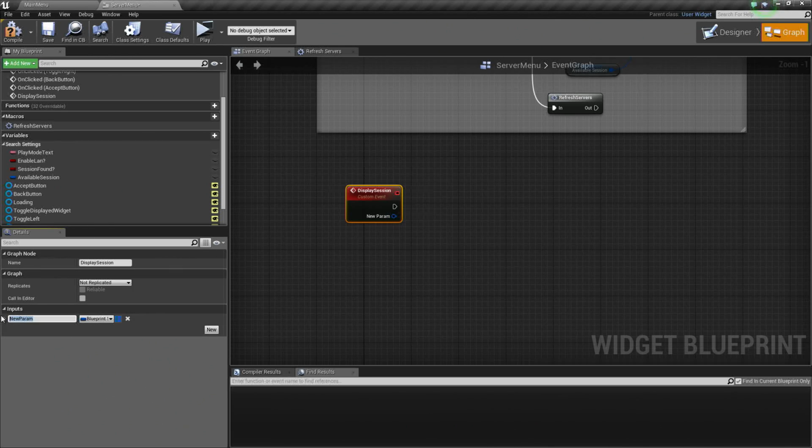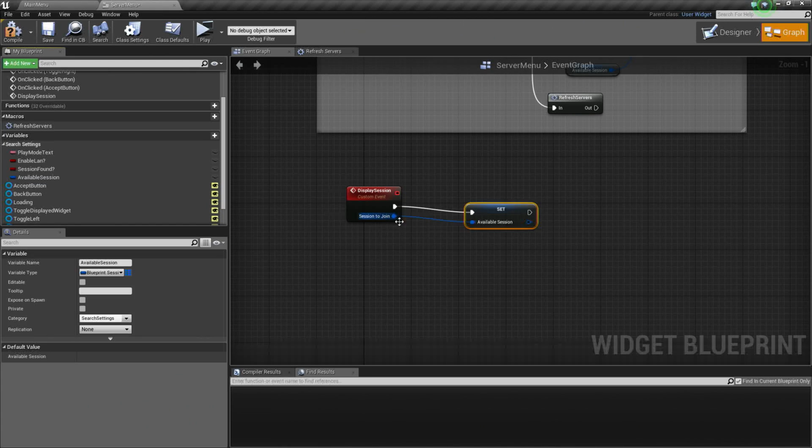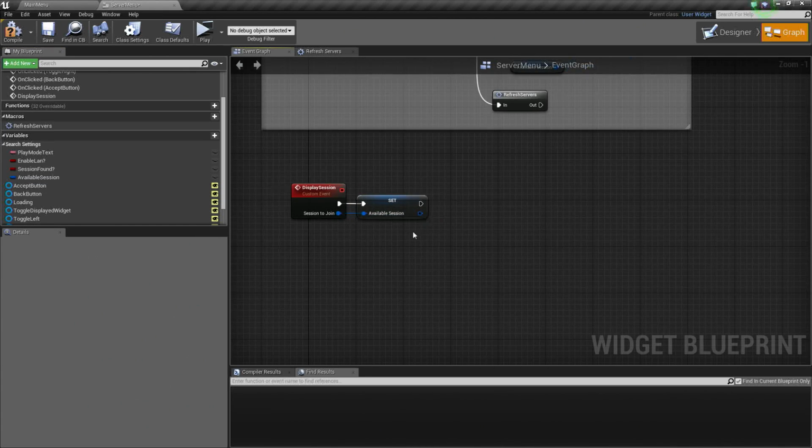As I'm typing this, I actually think we don't necessarily need this, but we'll add it for now and we'll remove it if we don't need it. As I'm thinking about this, we probably don't need this. So we'll call this Session To Join for now. And we're going to take our available session and set this here. Yeah, I don't think we need this, but I'm going to add it.